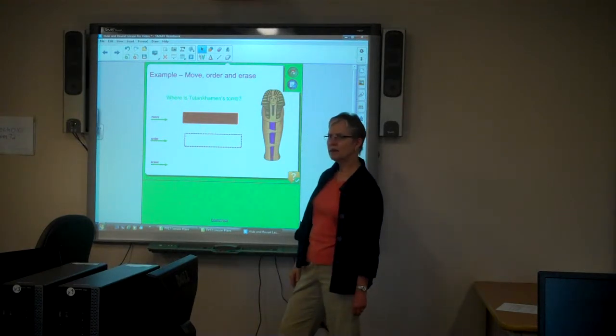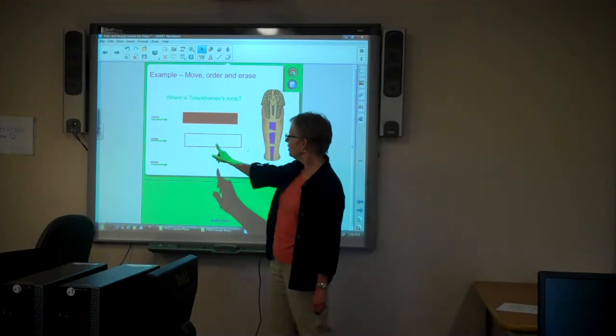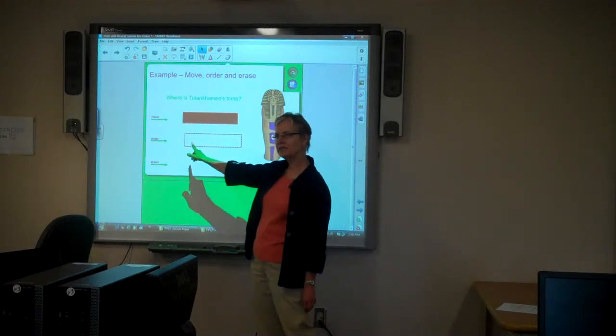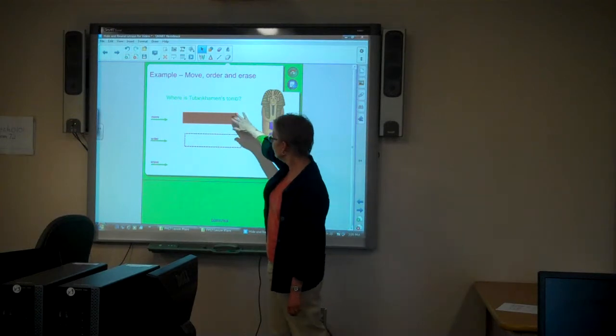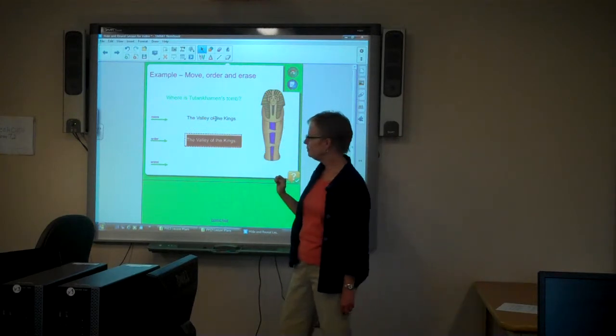The second kind of reveal is an order and reveal. The answer is here in this box, but it's in the same color of text as the background, so you can't see it. So when we move a colored box behind it, the answer shows up.